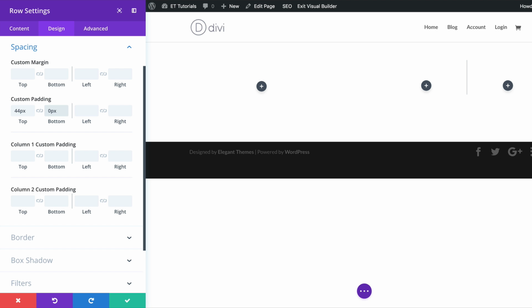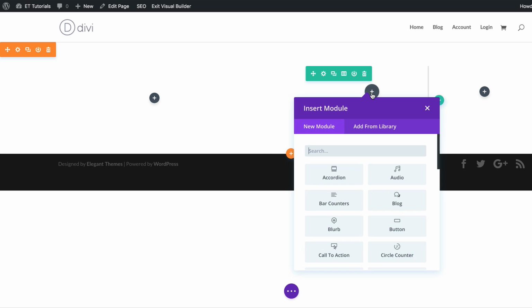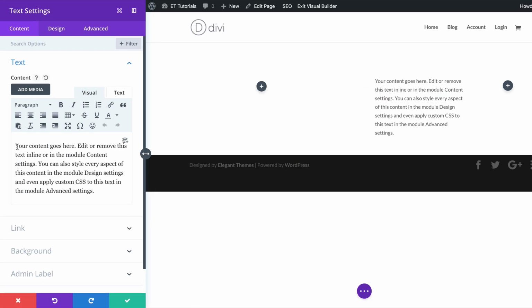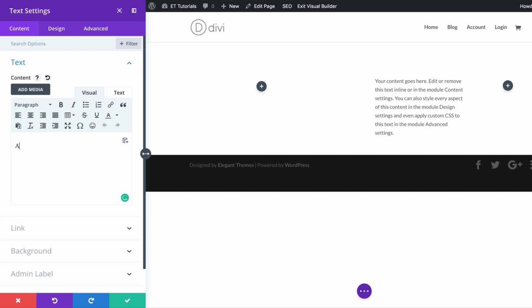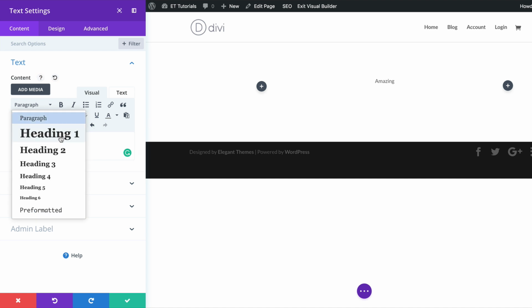The next thing we need to do is to add a text module to column 1. So I'm going to save this, and then click this plus button, search for my text module, and select it. So what we're going to do here is type some text. We're just going to call this amazing, and we're going to set this to heading 1. So what you need to do is to highlight it first, because by default, it's set to a paragraph. And then over here on the top, I'm going to click this drop down and set it to heading 1.